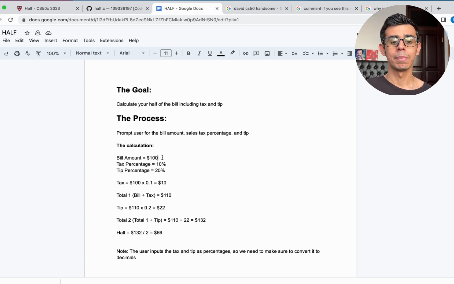Let's say the bill amount is $100, the tax is 10%, and we want to tip 20%. It's important to note here that the tip is going to be a percentage of the bill after tax, not just the initial bill amount. You'll get what I mean in a second.